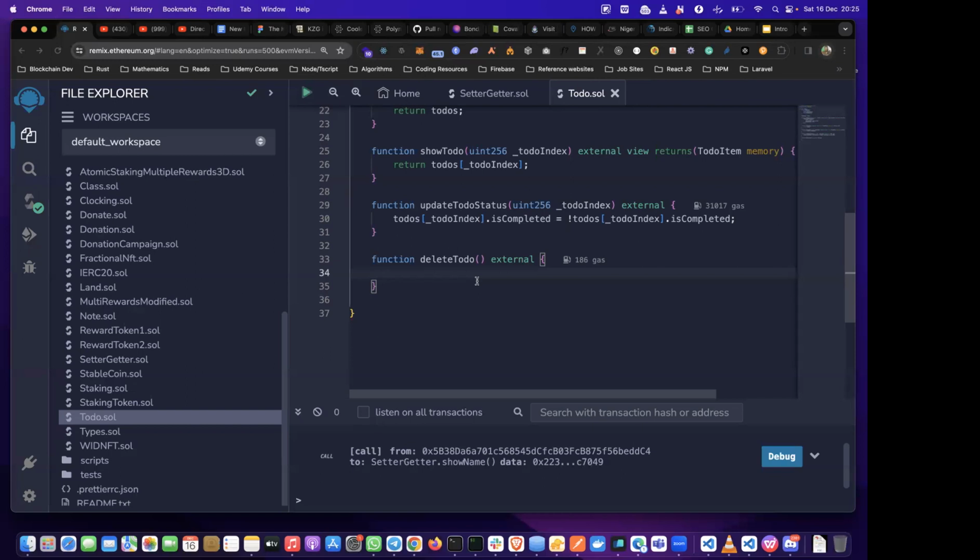So to delete a to-do, there's a keyword called delete in Solidity. So let's see. Delete. We just want to delete this guy. Oh, we didn't pass the index of the guy we want to delete. So we need to take it in.